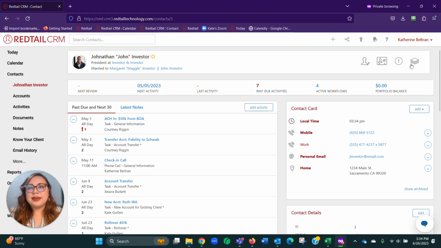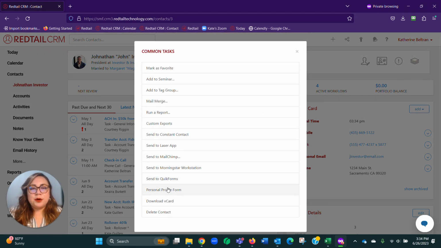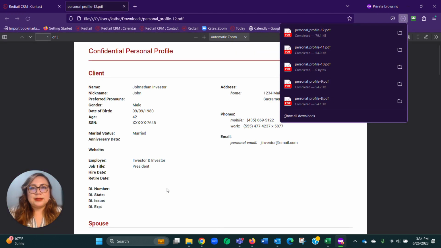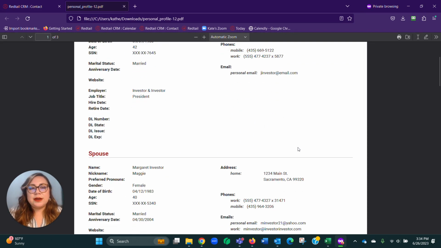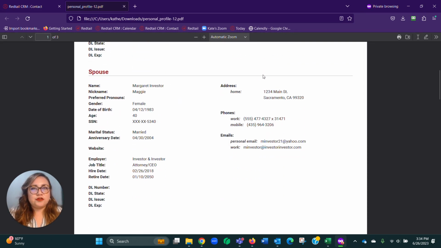Now, once we're here, again, common tasks, personal profile form, let it load, and then again you're going to see very similar documentation. Different details, of course, but now I have that spouse field section. So again, all of the details you have on file will determine what actually gets printed off within this PDF document.